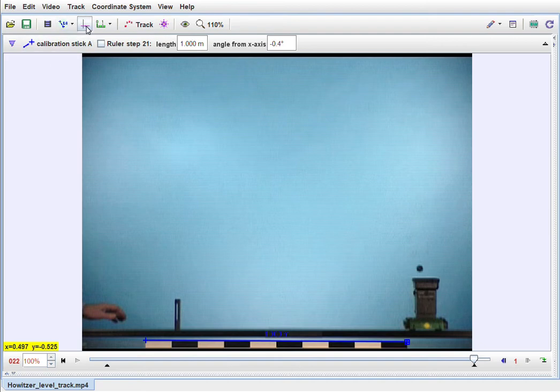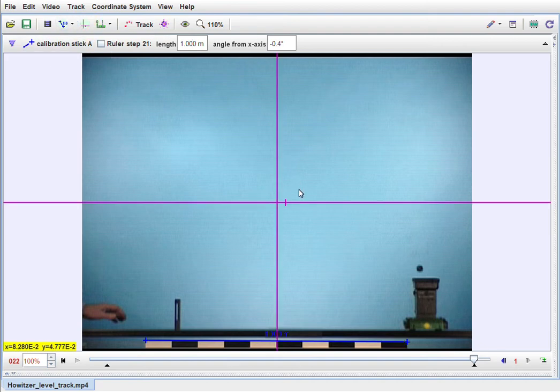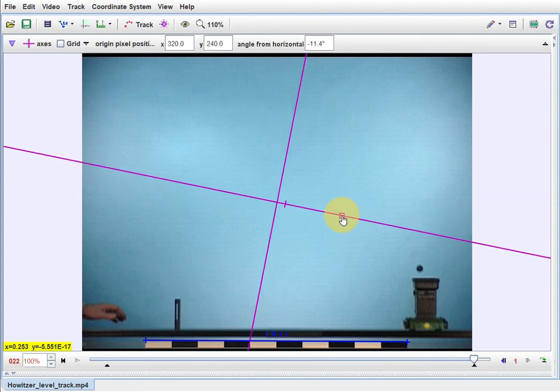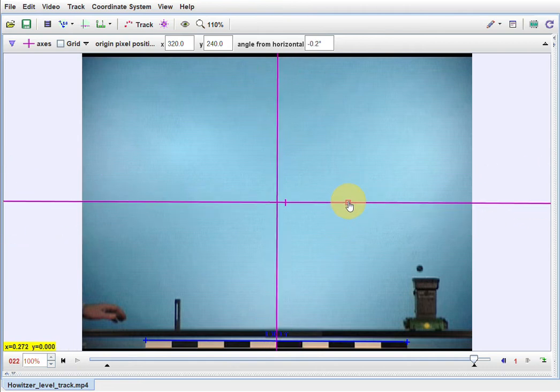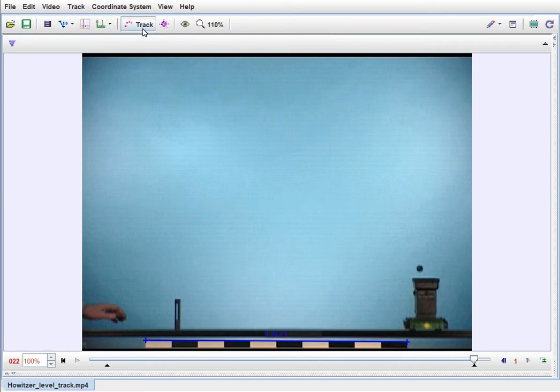Okay, so we've done calibration. Next up, this is the sort of coordinate axes. So if your video is a bit squint for whatever reason, you can sort of say, well, this is horizontal and vertical. You can adjust it there, but hopefully you've taken a decent video and you don't actually need to touch that. Okay, so we're ready to track the object.